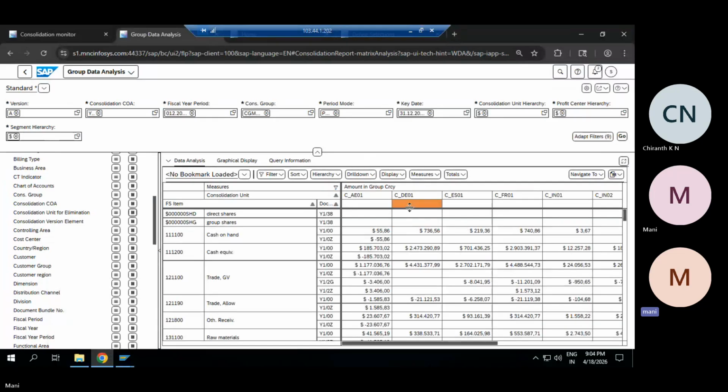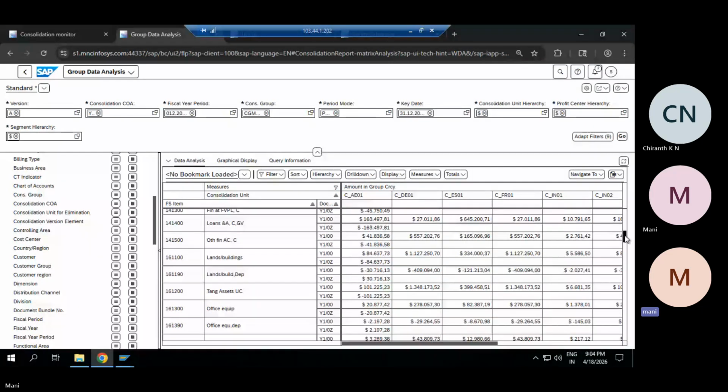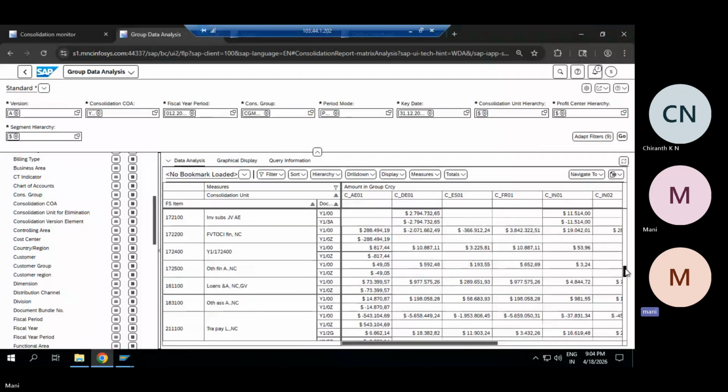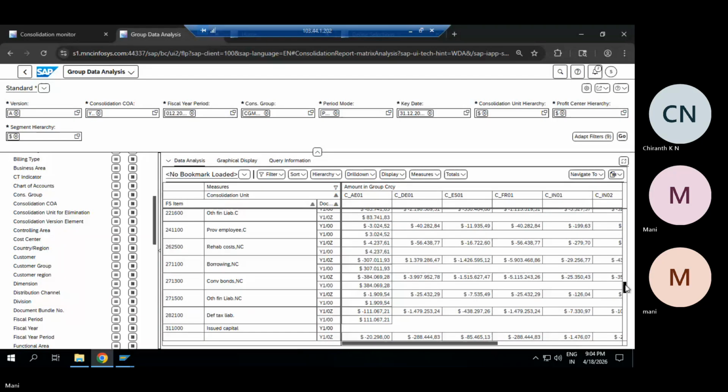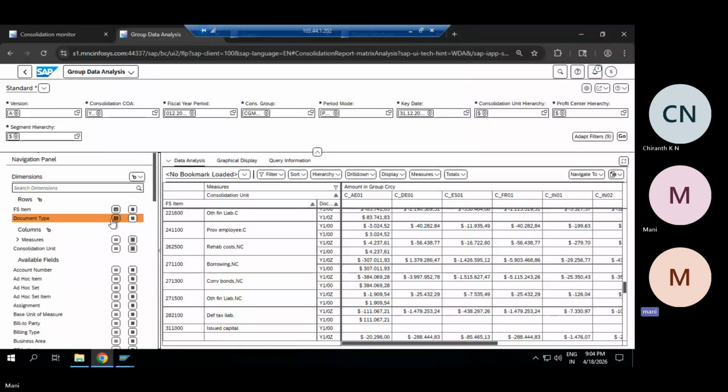This is your consolidated unit wise data. Okay. This is reflecting here. If you remove it, then it will display the consolidated result. How do you remove? How do you select this one? You can just click, and whatever is appearing here, FS items, FS item is row wise. If I just click here, it will go away. FS items, if I just click here, it will go away.